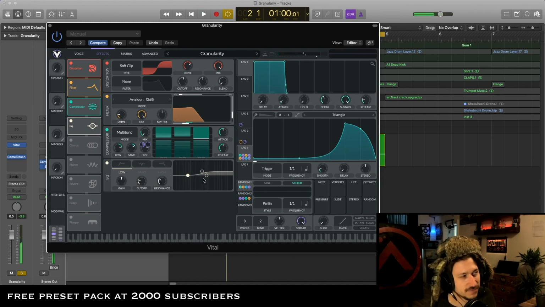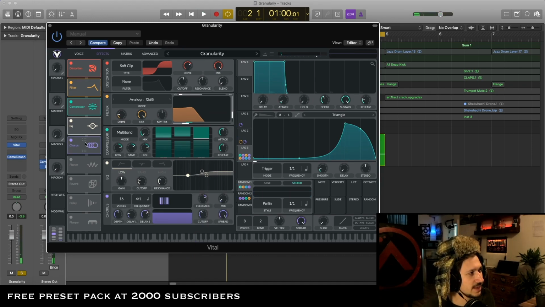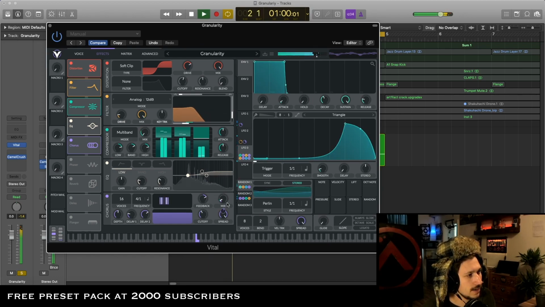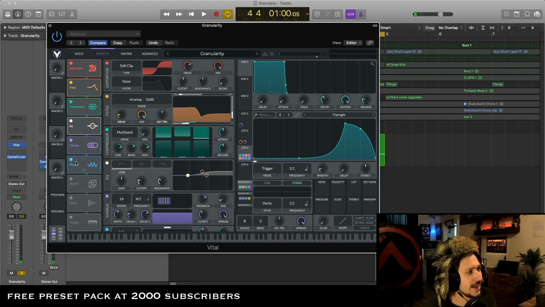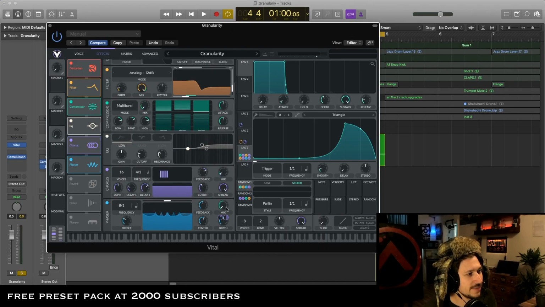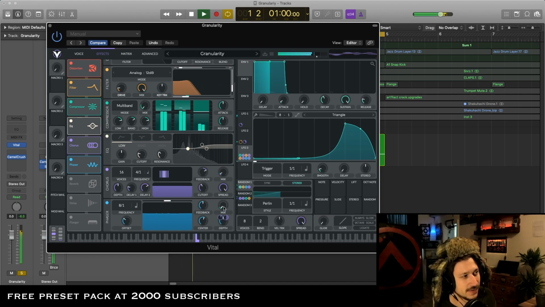An EQ shelf, just boosting that beautifully. And then a little chorus at the end here. Mixing everything together nicely, and that also comes up on our little hook LFO. And then a little phaser, just a tiny amount of that, also tracked to this hook at the end.